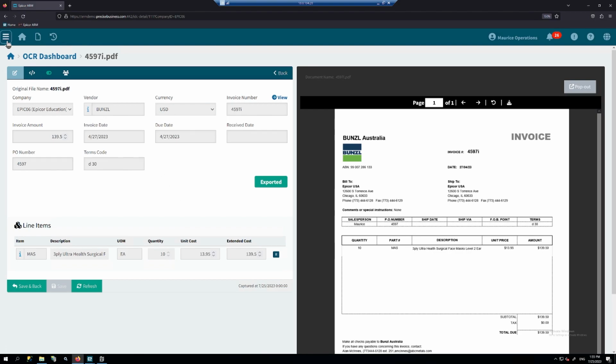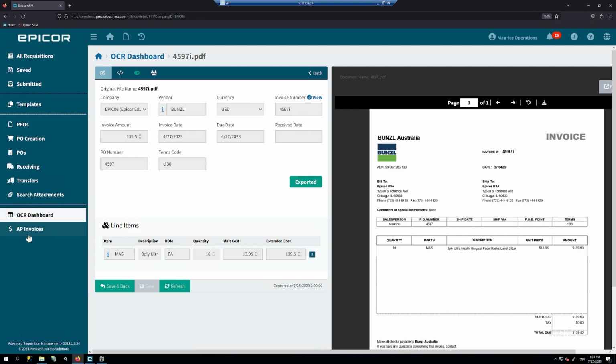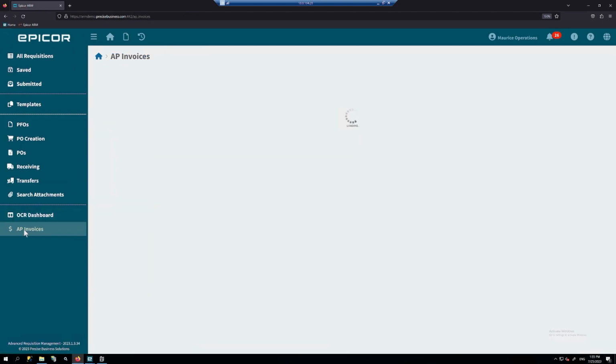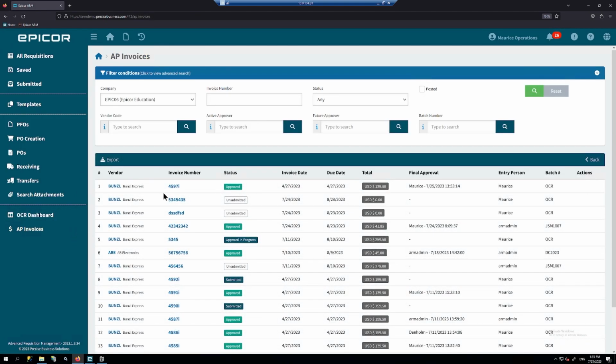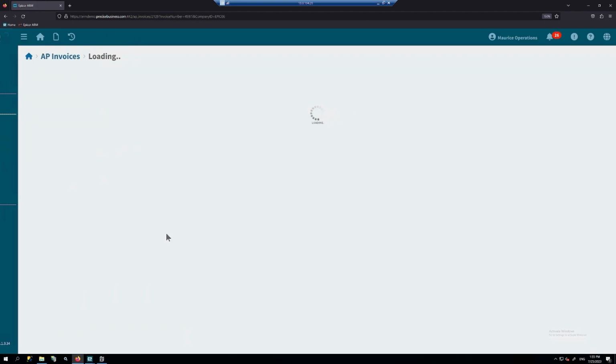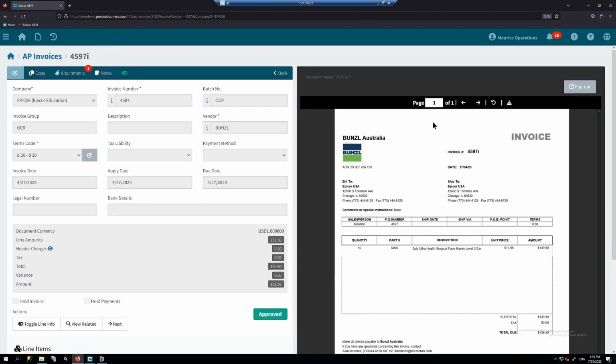So if I go back now to the main screen and have a look at my AP invoices, what I should notice is that a new invoice should be there, 4597I, there it is. It's been automatically created. Let's open that up. And when I do so, I can see there's the invoice itself on the right-hand side. All the header information has been pre-populated on the left.